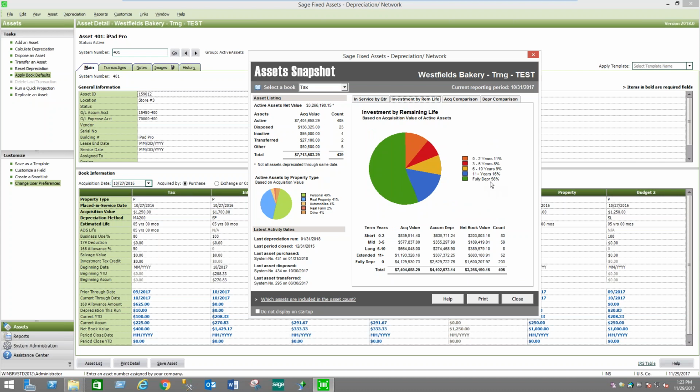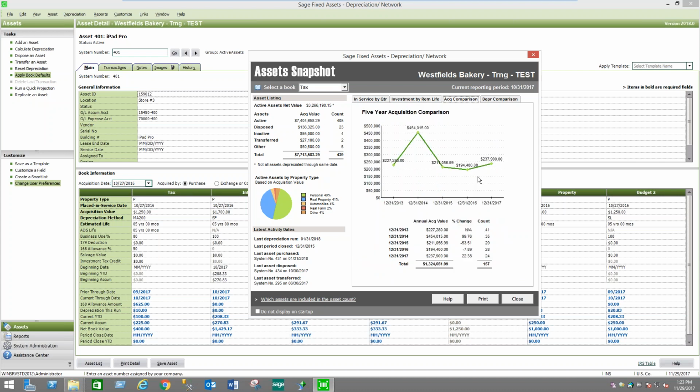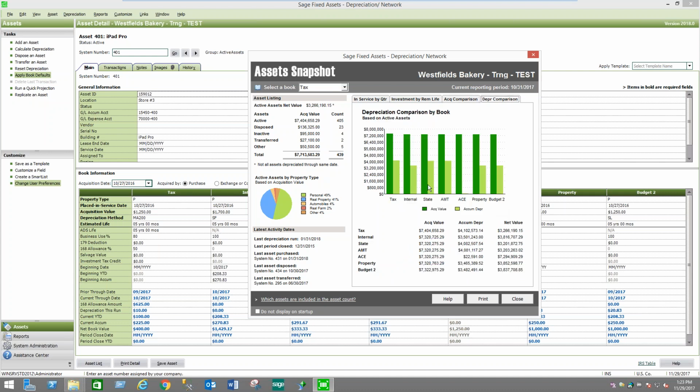Some of the other information you can see is what's fully depreciated, so it may help with budget planning. You can also get a quick 5-year acquisition view of what you purchased over the past 5 years, and you can even see a quick depreciation comparison by book.